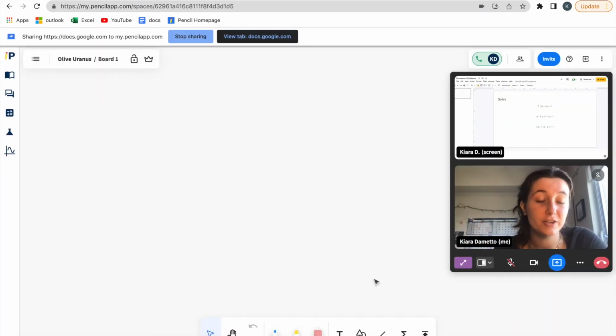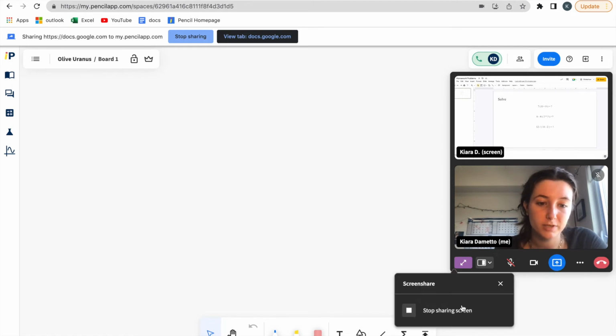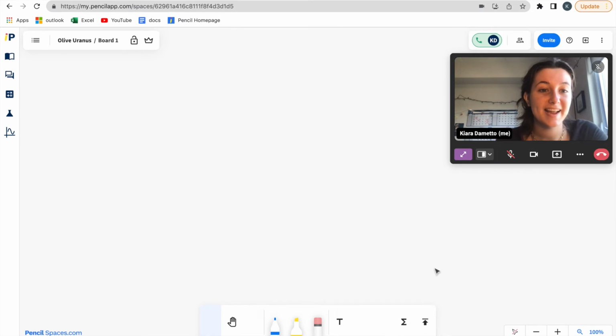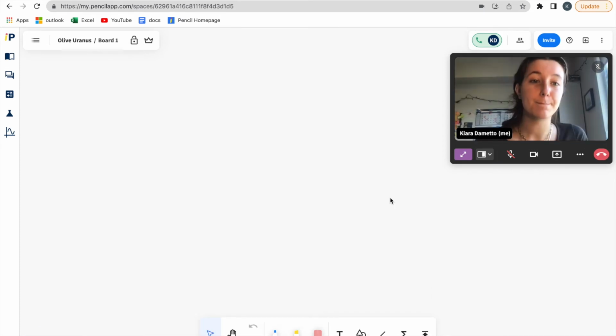If I wanted to stop sharing my screen in whiteboard mode, I would go to the bottom of my participant box, click Stop Screen Sharing, and I will no longer be sharing my screen. Both the host and the participant have the ability to screen share. However, as the host, I can disable the participant's ability to screen share.